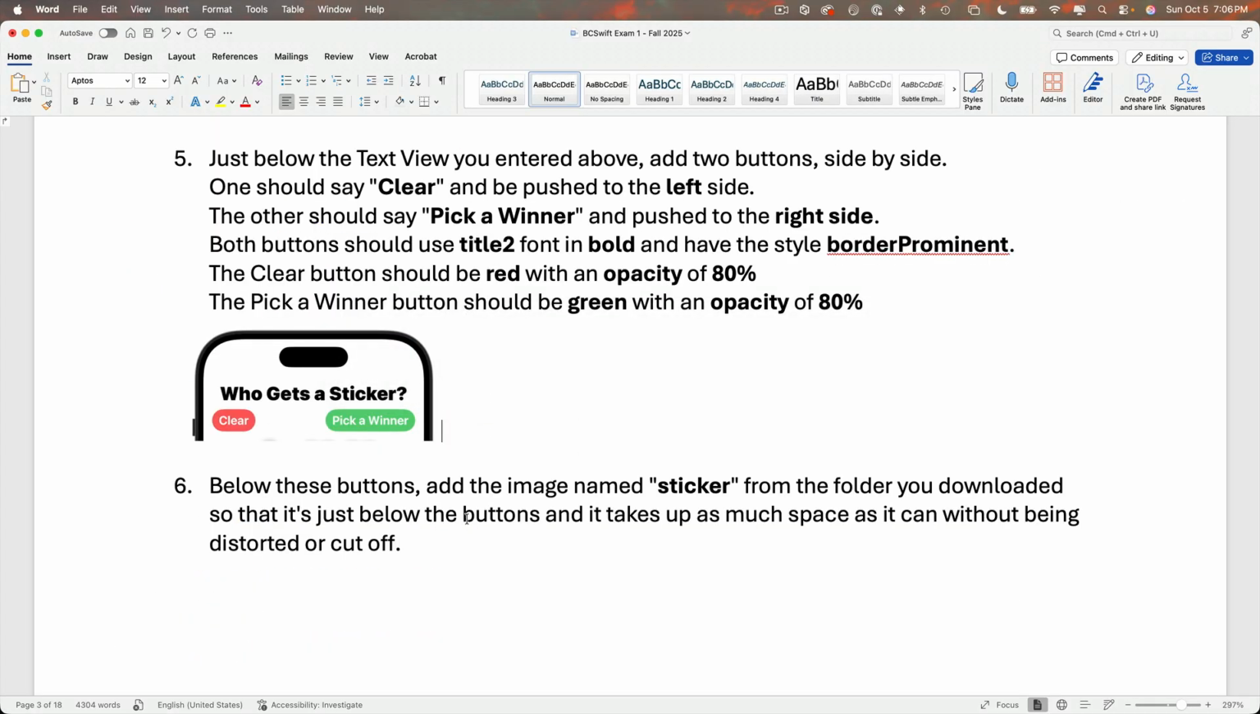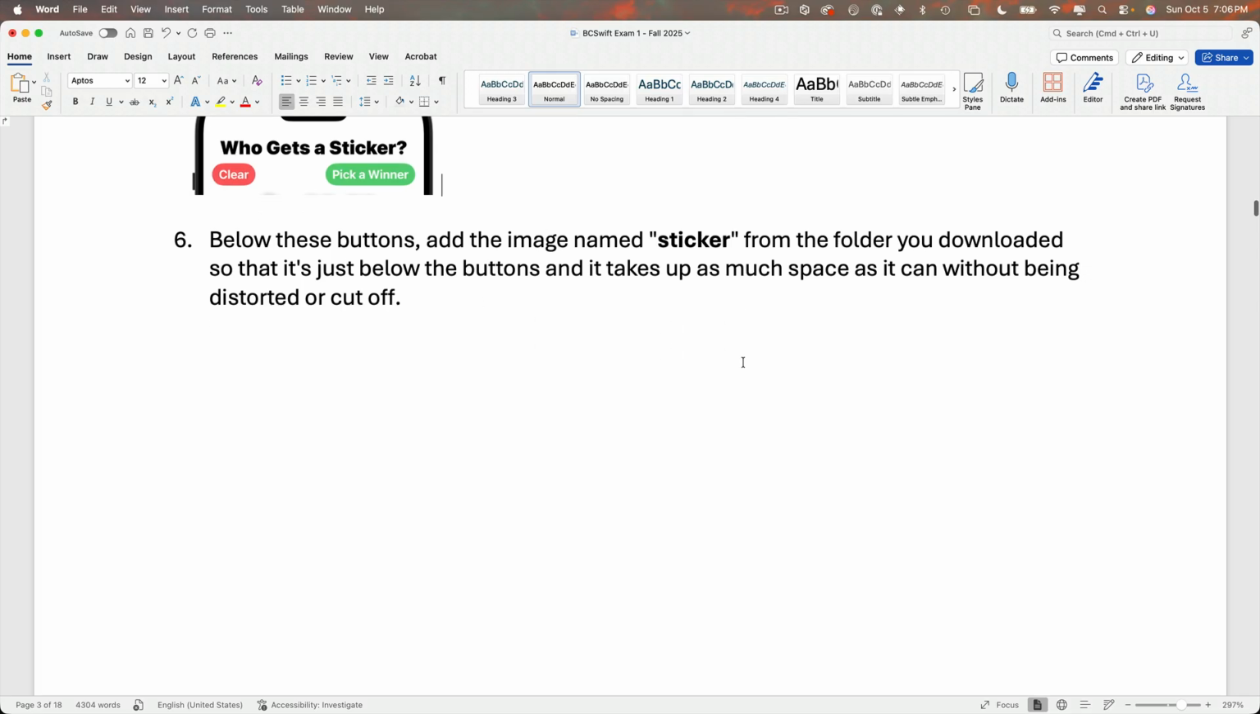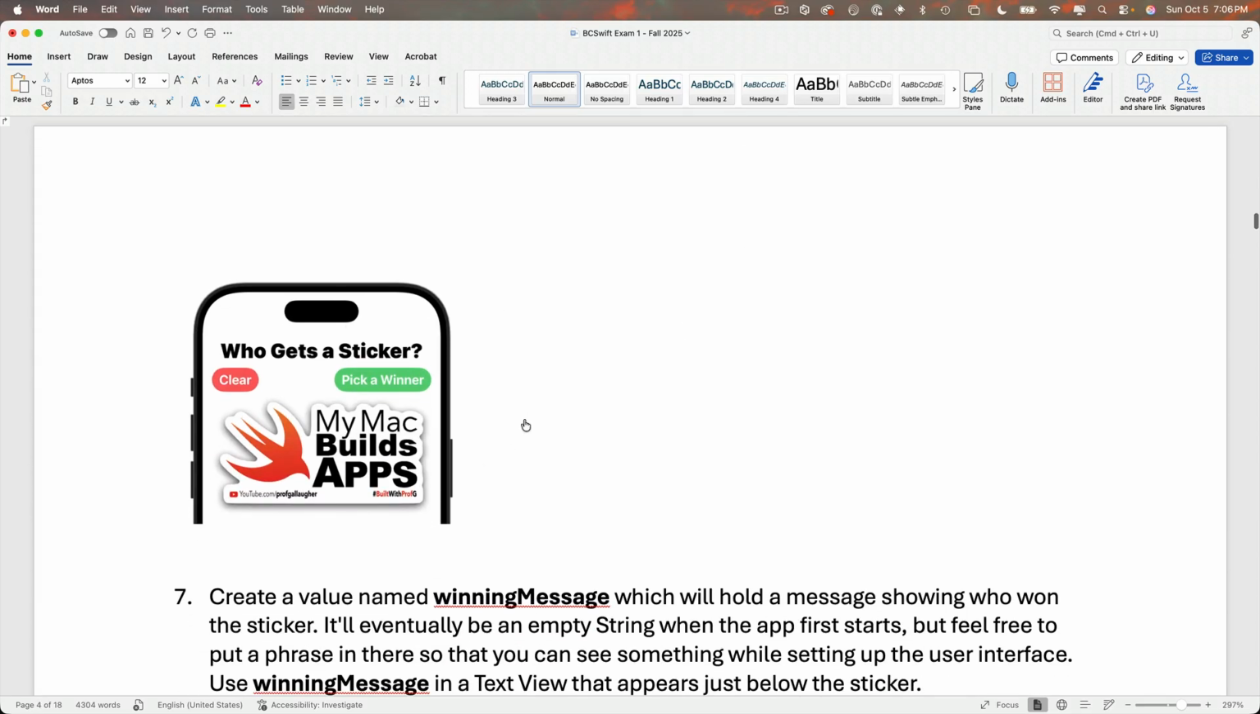Below these buttons, add the image named sticker from the folder that you downloaded so that it's just below the buttons and it takes up as much space as it can without leading to distortion or cutoff. That's how it should look.